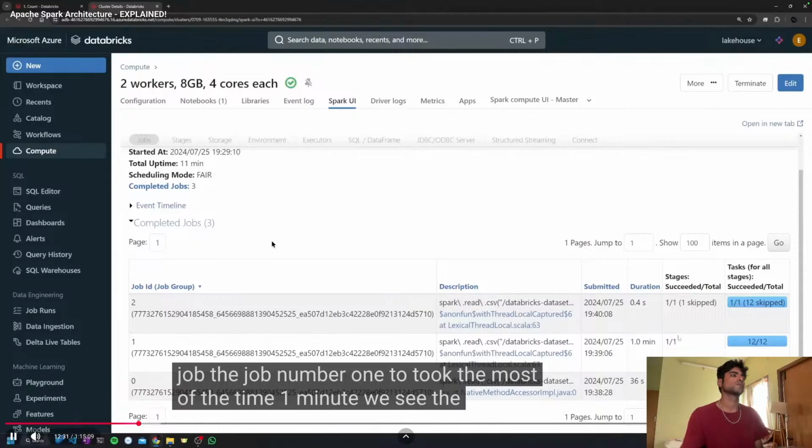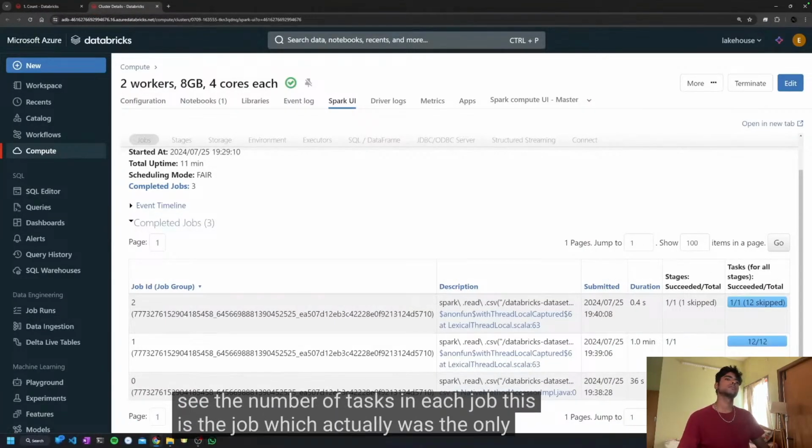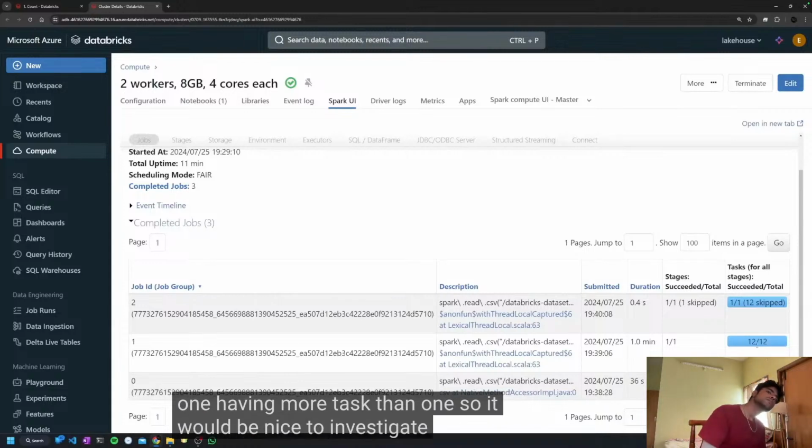Time, 1 minute, we see the number of the stages in each of that job, and we see the number of tasks in each job. This is the job which actually was the only one having more tasks than one. So it would be nice to investigate further details about that job.